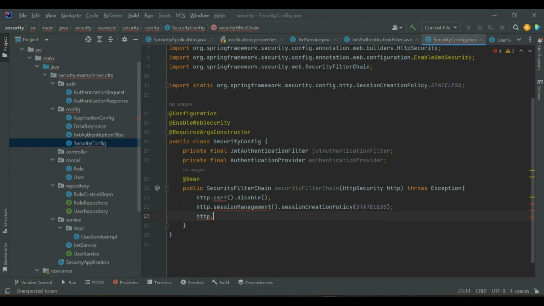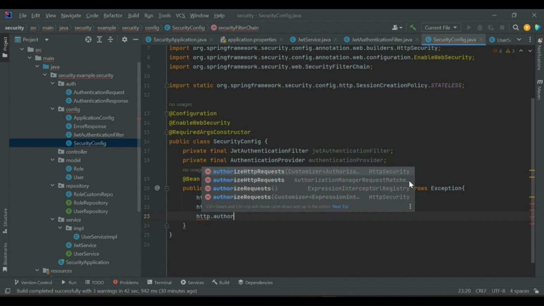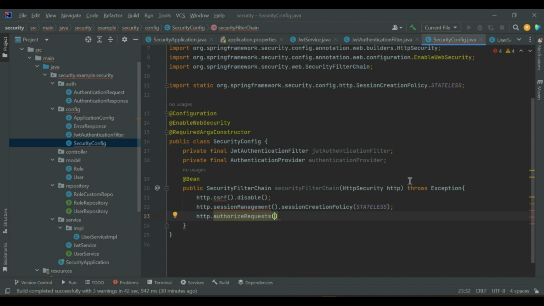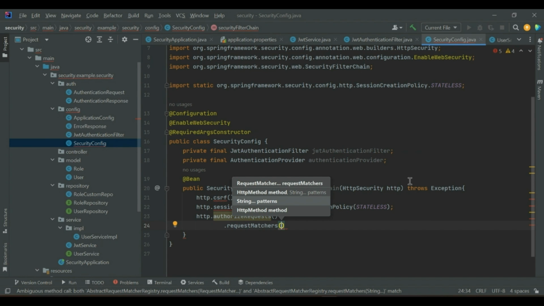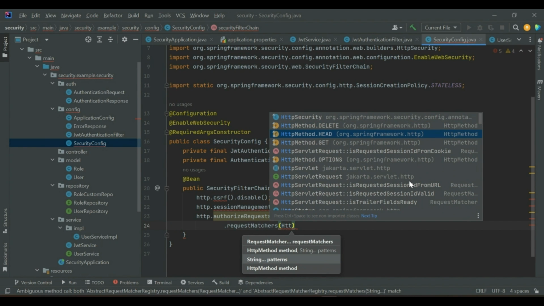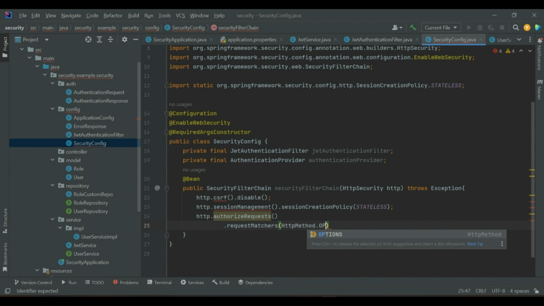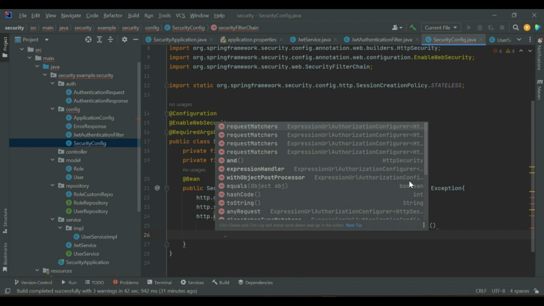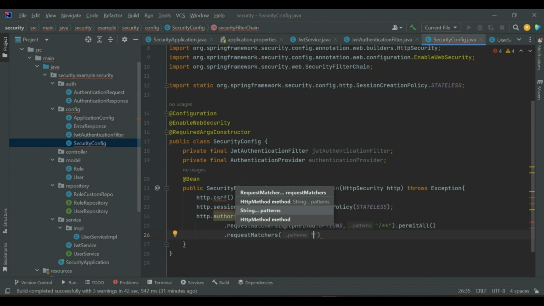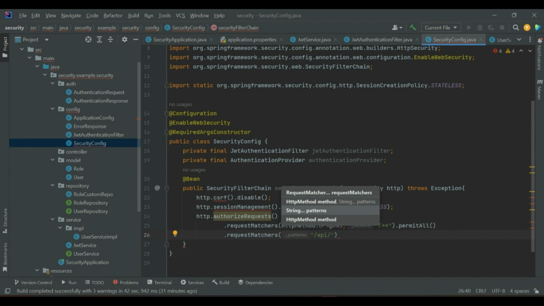http.authorizeRequests().requestMatchers(HttpMethod.OPTIONS, "/start").permitAll().requestMatchers("/api/key1/auth/**").permitAll().